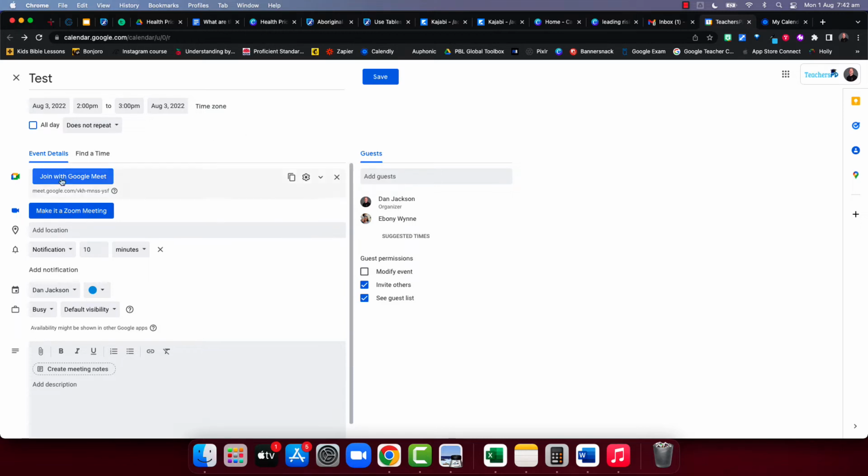So it's a nice, quick, easy way to find a time when you can both meet. And then of course, if you're going to meet online, using this is nice and easy. Just make sure that this is there. You can choose to make it a Zoom meeting, but Google Meet's pretty good and it's free for anyone who's using Google. So that's one quick way to really save you a bit of time when you're trying to find a time to meet up with someone.